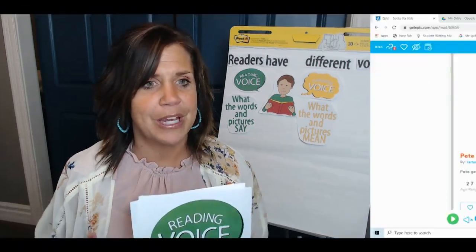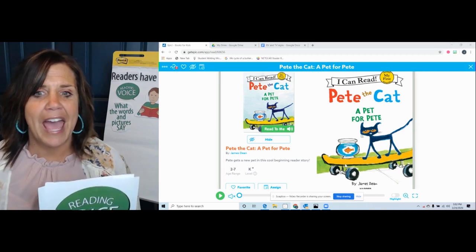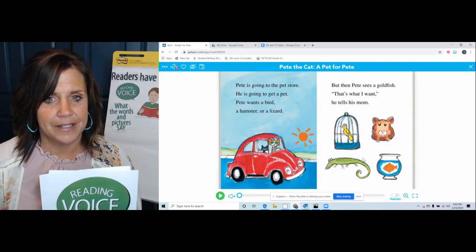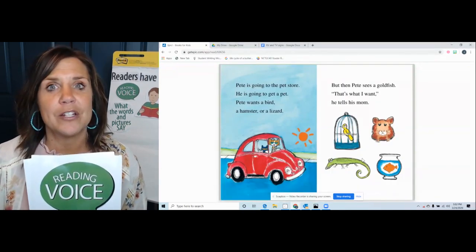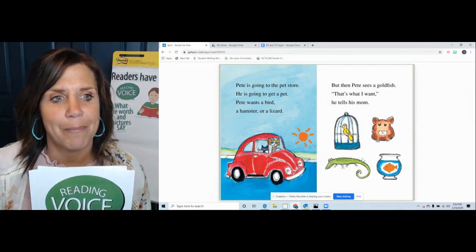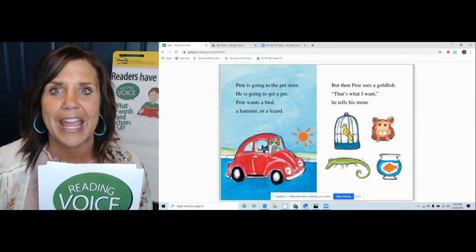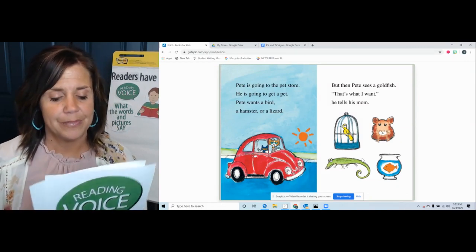So I'll share my screen. So it's Pete the Cat, A Pet for Pete. Pete is going to the pet store. He is going to get a pet. He wants a bird, a hamster, or a lizard.